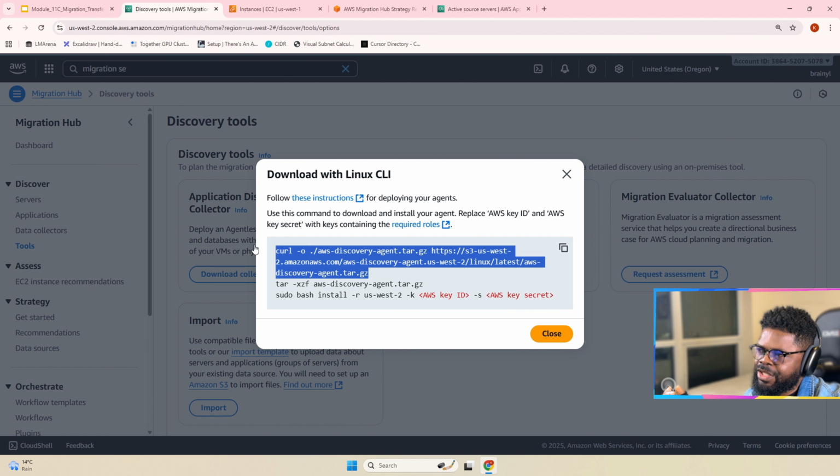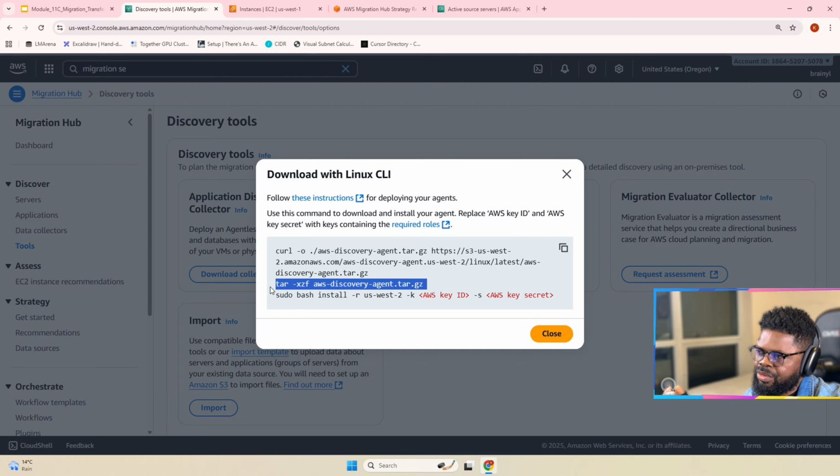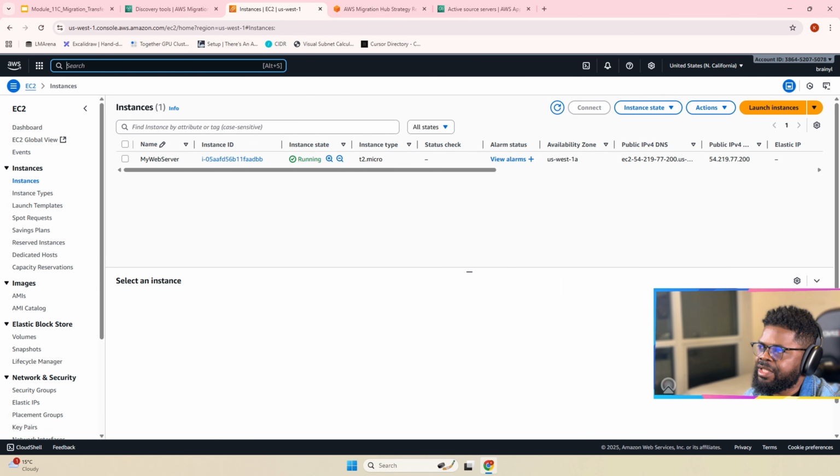It says I just need to do this. I need to do a tar, which is more or less to decompress the file, and then I'll basically run an installation script. But here is where it's asking me: I need to put an AWS key ID and a secret. So before this call, what I've done is create a user.